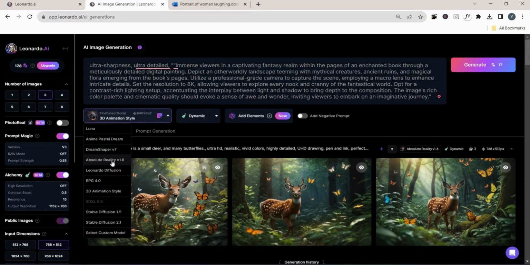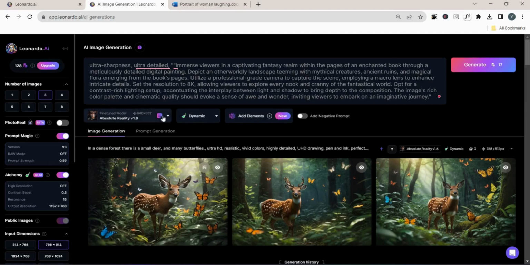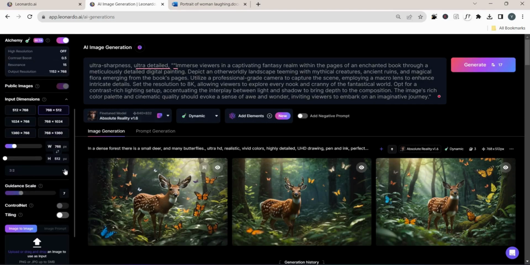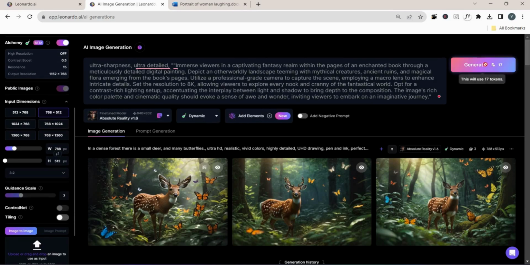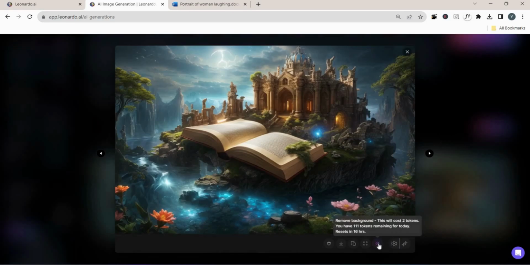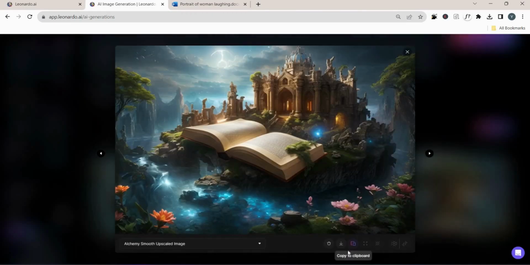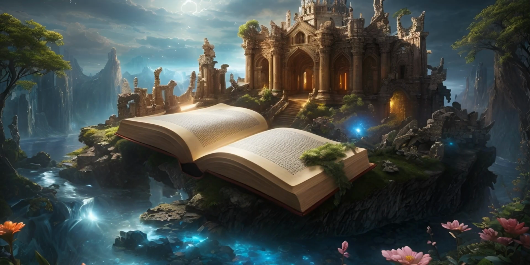Now I am changing this filter to absolute reality V1.6. Next, choose the aspect ratio 3:2, then click on generate. To upscale the image, click on this icon and now download the images by clicking on the download icon.